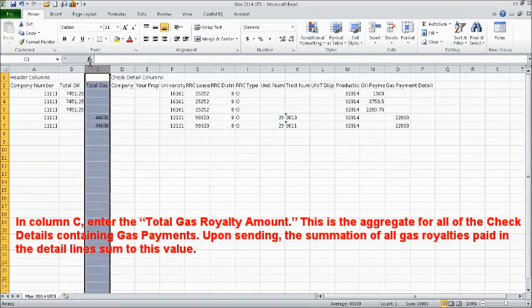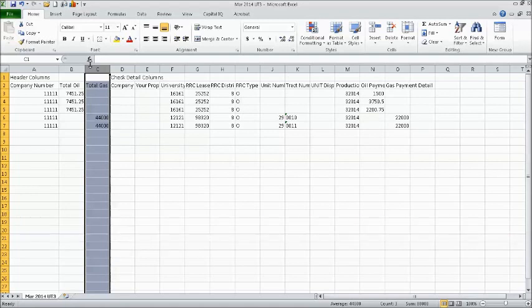In column C, enter the total gas royalty amount. This is the aggregate for all of the check details containing gas payments. Like oil, upon sending, the summation of all gas royalties paid in the details must sum to this value. The total amount cannot be negative, but it can be zero in the case of a reallocation. This total should match the amount of the payment made to University Lands. Enter values with a maximum of 2 decimals.